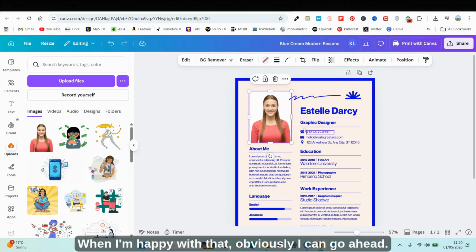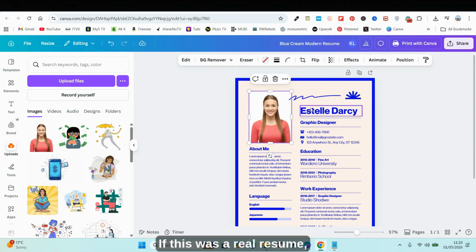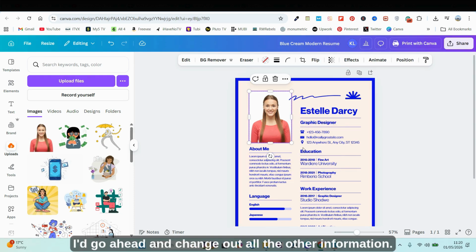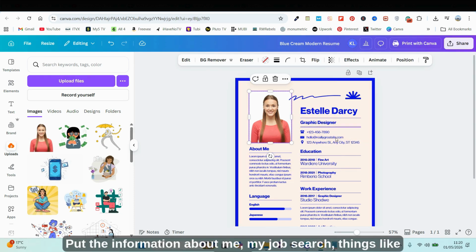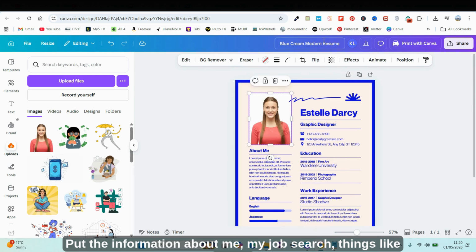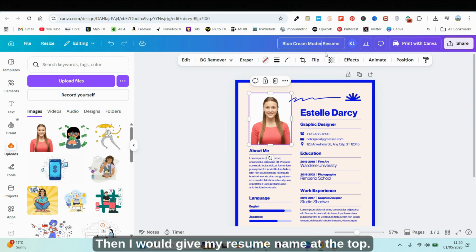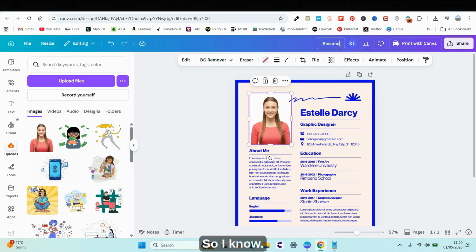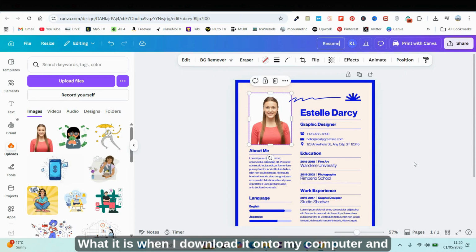When I'm happy with that, obviously I could go ahead, if this was a real resume, I'd go ahead and change out all the other information, put the information about me, my job search, things like that. Then I would give my resume a name at the top so I know what it is when I download it onto my computer, and then I would download it.